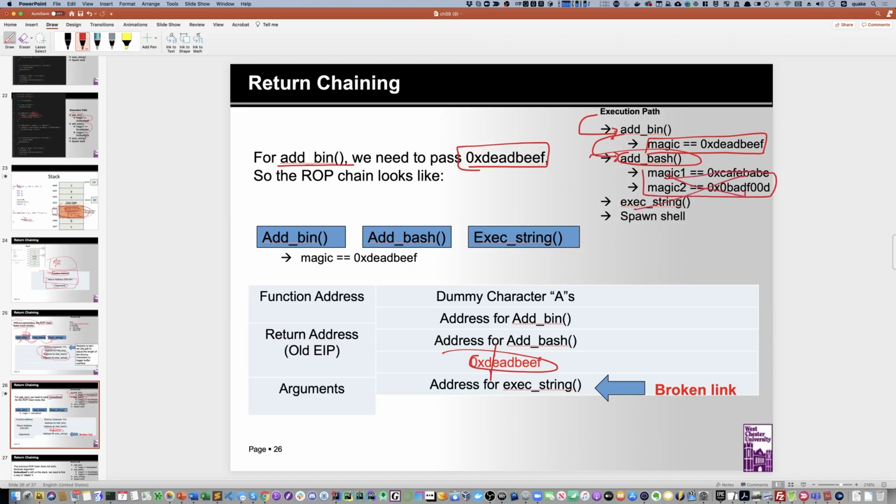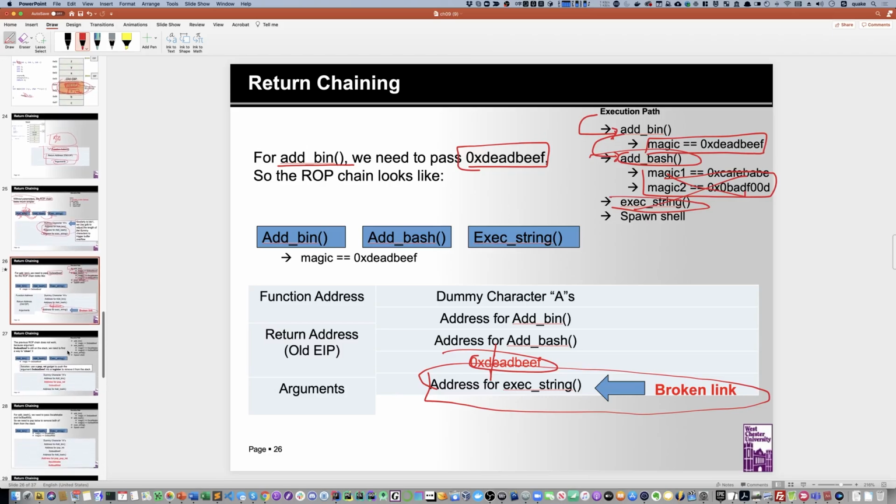First, we didn't pass the other two arguments for the addBash function, and also there's no way that we can jump to this execute string function. So there's actually a broken link here. We want to fix this broken link. So how do we fix it?